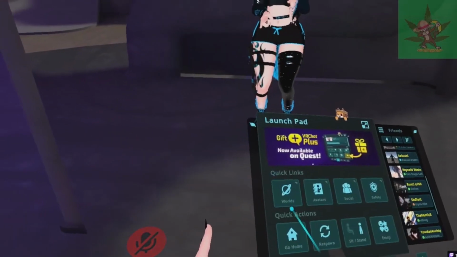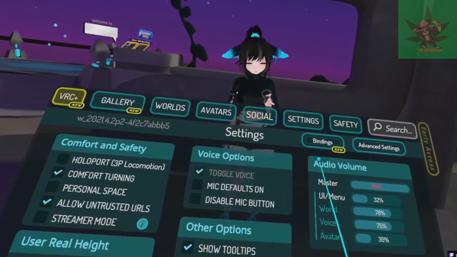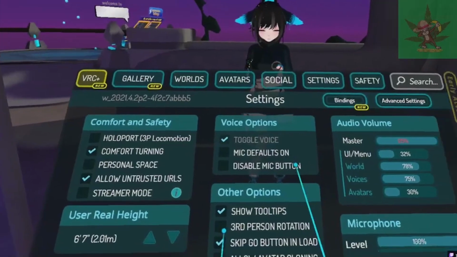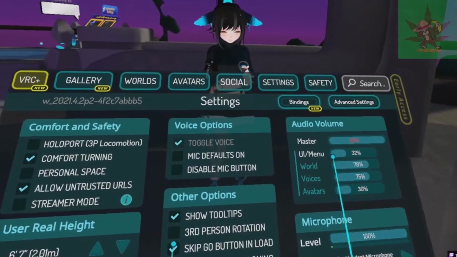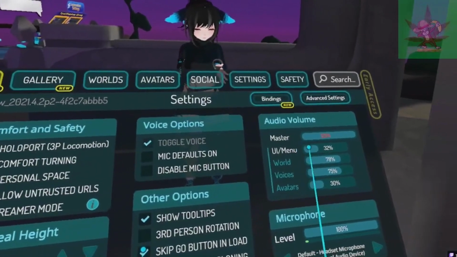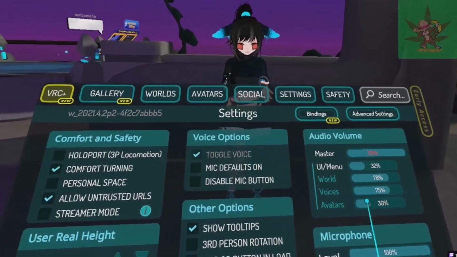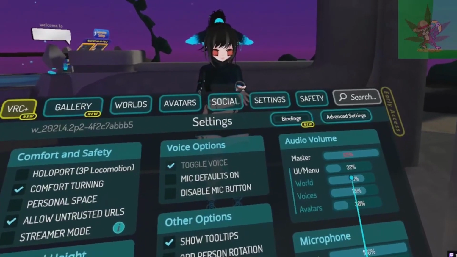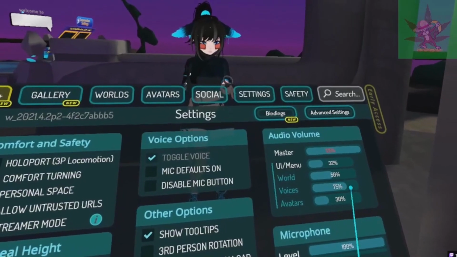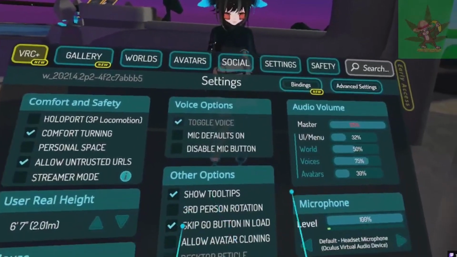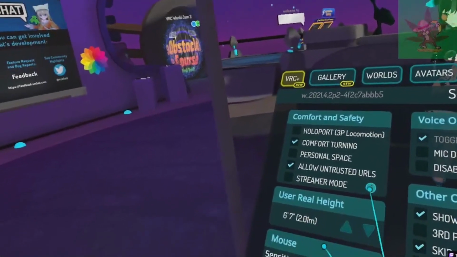Oh yeah, and also I'd recommend, if you have any issues with audio in game, use these. These are your friends. User interface, I don't think you really need that high. Avatars, you don't need that high either because you don't want to hear other annoying avatars. World, you can go low or high depending on what worlds you are in. Voice about that, and master up super high because I can just raise my volume on my headset.